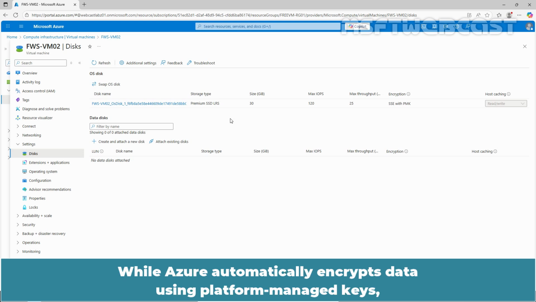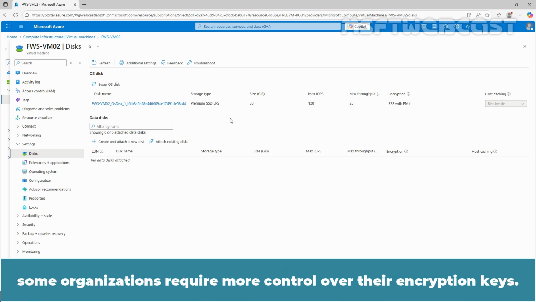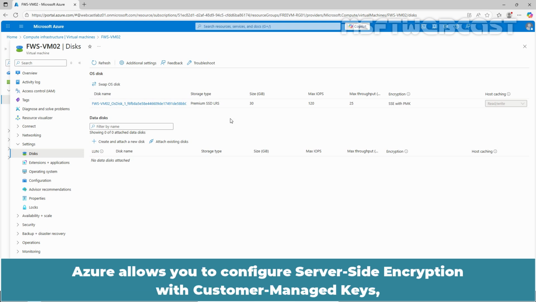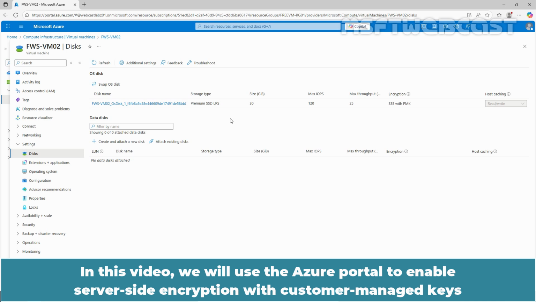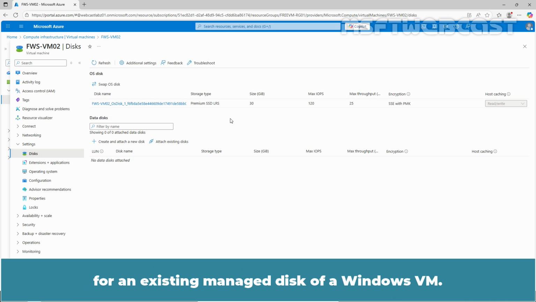While Azure automatically encrypts data using platform-managed keys, some organizations require more control over their encryption keys. Azure allows you to configure server-side encryption with customer-managed keys, allowing you to use your own keys stored in Azure Key Vault to encrypt the disk attached to your virtual machines. In this video, we will use the Azure portal to enable server-side encryption with customer-managed keys for an existing managed disk of a Windows VM.